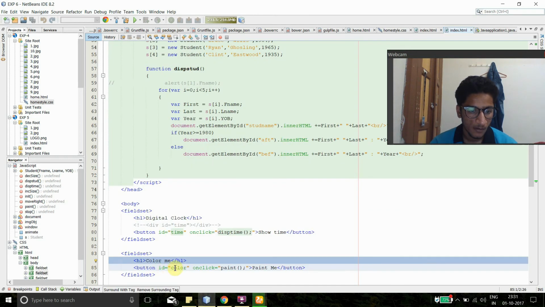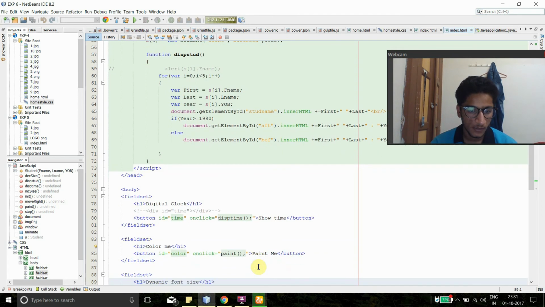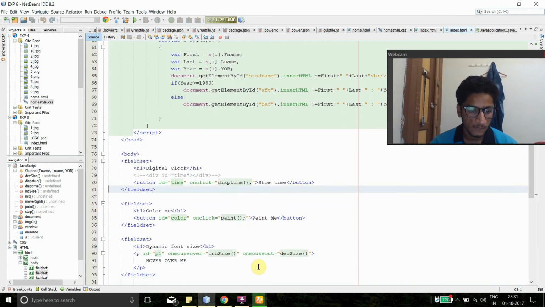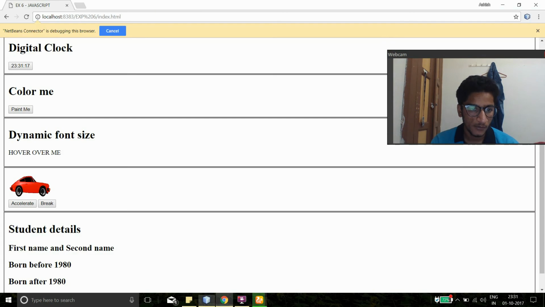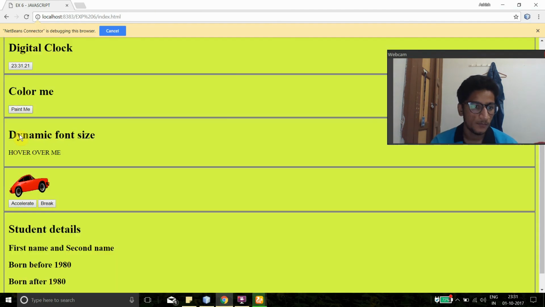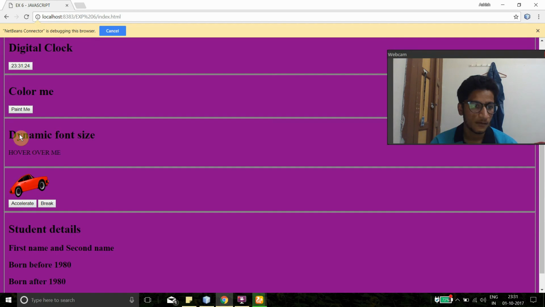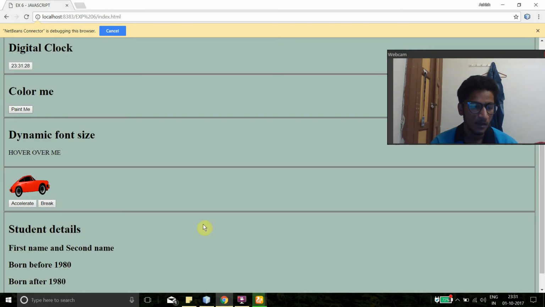Now for this I have written an HTML code. A button with id equal to color, onclick paint me. Now I'll show you the output for it. Color me, paint me. Now again I'll paint, the color will change. Again I'll click, paint, the color will change. Again I'll click, the color will change. This is my second subdivision.